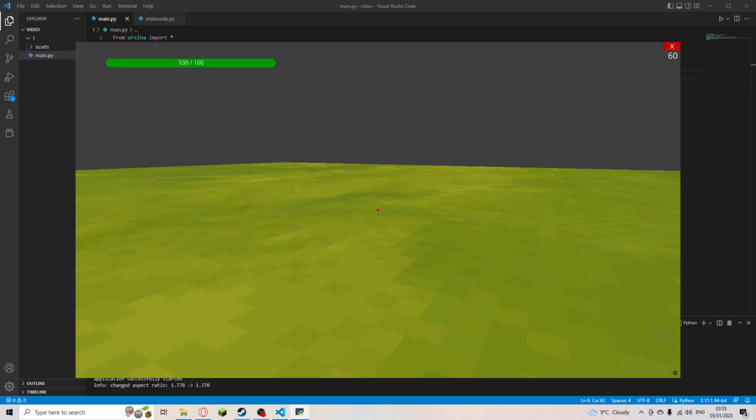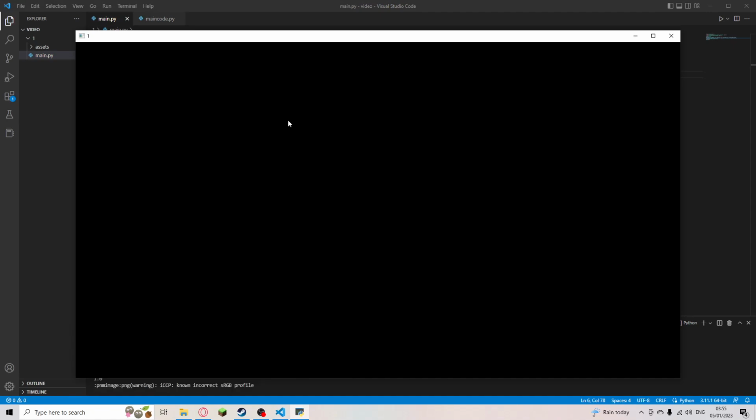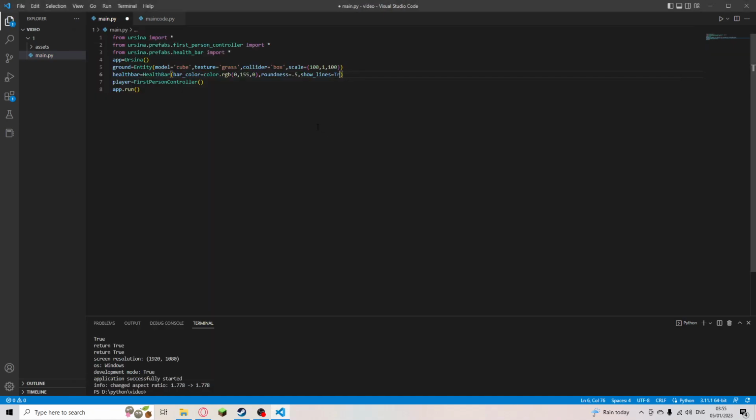So obviously, health bar now, nice and green. I don't know why this is a thing, but there's a thing called show lines, and I have no idea why it's a thing. But if you set it to true, then it does this, and I don't understand why. But it really doesn't do anything other than that.